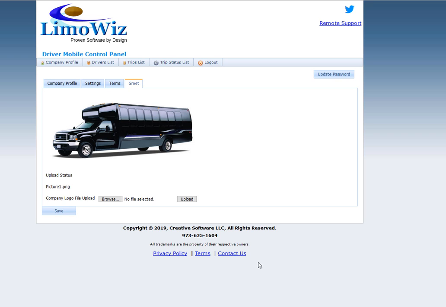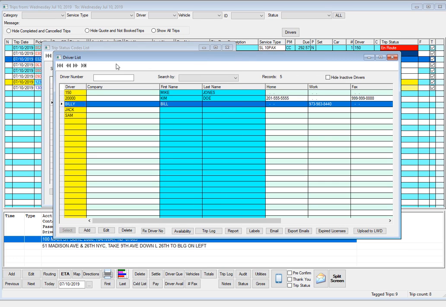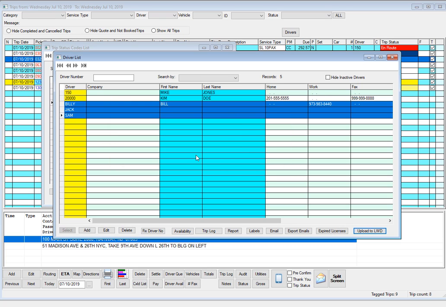Now I will show you how to upload drivers and trip status codes to the LW server from the LimoWiz desktop app. Here we have drivers. So let's assume we want to upload Billy, Jack, and Sam. Hold the control key on the keyboard and with the click of a mouse, click on the other drivers, and then on the bottom right, click on Upload to LWD. LimoWiz will tell you that you selected 3 drivers and ask you to confirm again. Click Yes. The drivers have been uploaded.